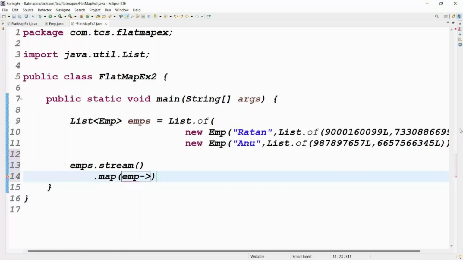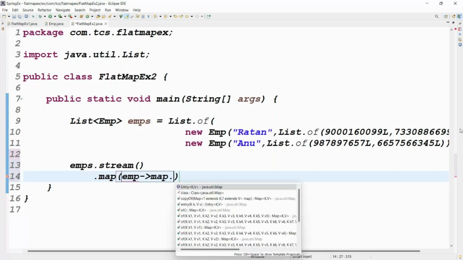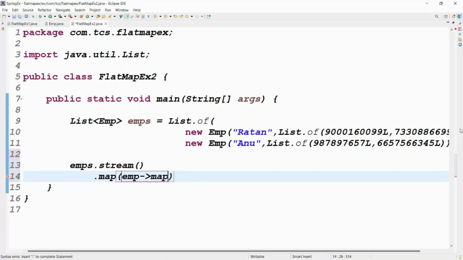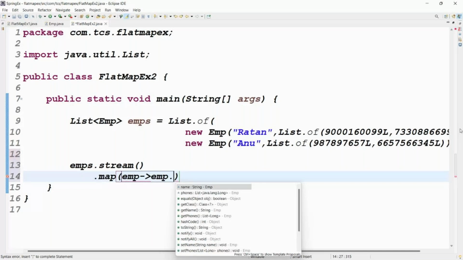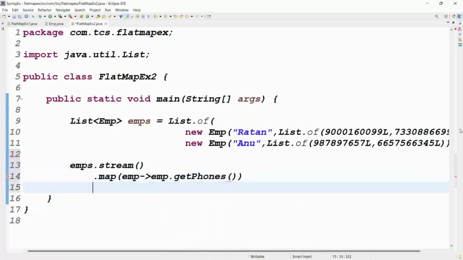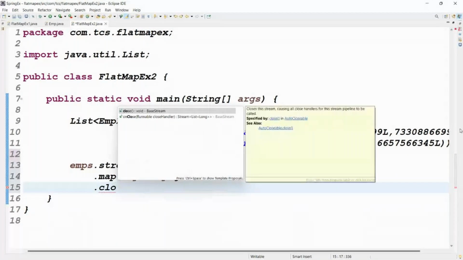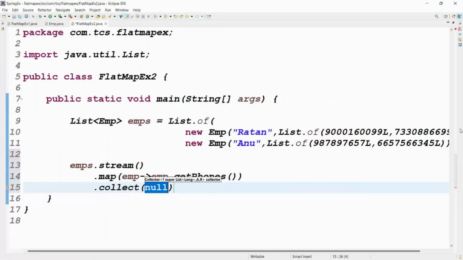Specific means filter. Specific means condition, and condition means filter. But you want all the people's phone numbers, right? Ratan's phone number, Anu's phone numbers. That's what you're going for. Map, then map dot what? emp dot getPhones. You're getting all the phones. Then dot collect, COLLECT. You got the point, right?